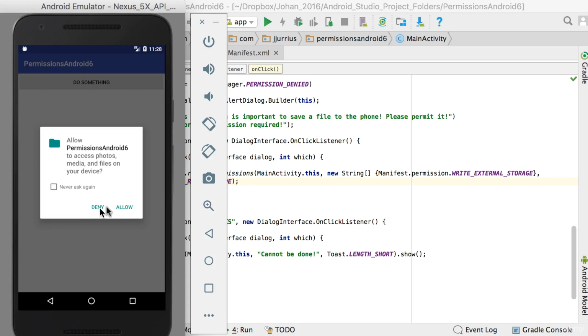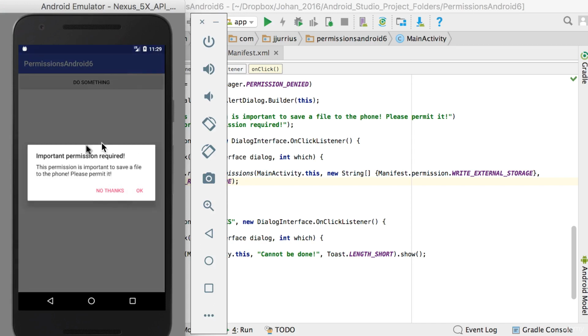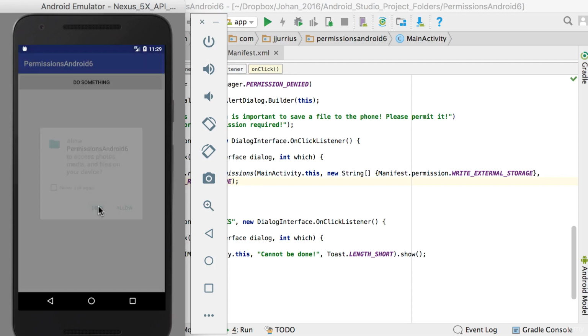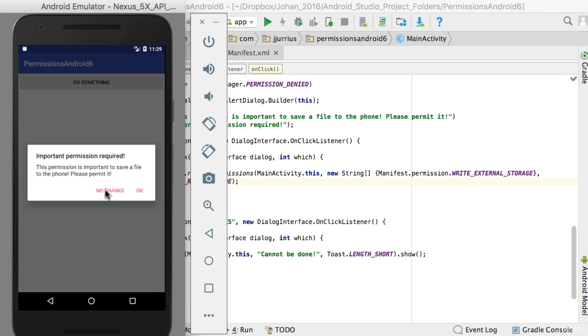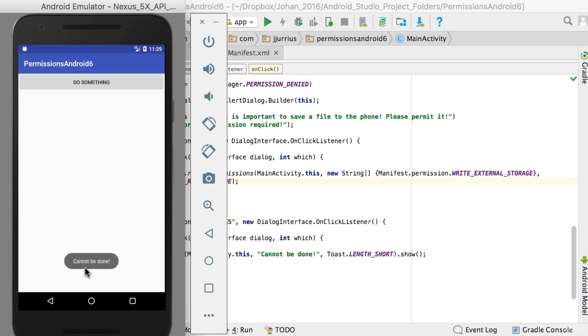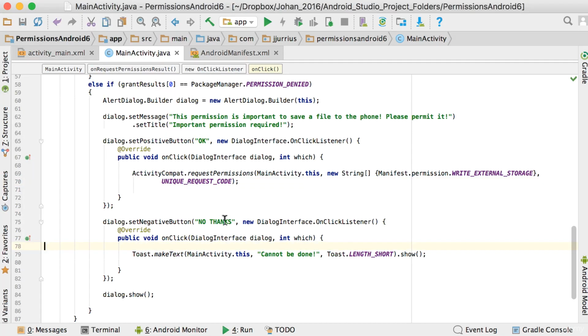Now if I go to deny, then it shows it. And now the user can say OK. You can see I can basically go between these two the whole time. If the user says no thanks, you can see it says cannot be done. So that's the negative button, cannot be done.